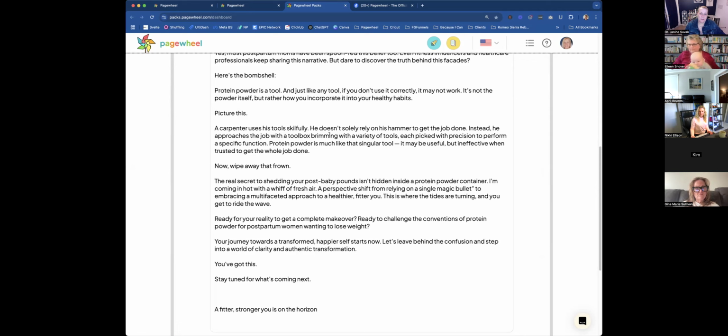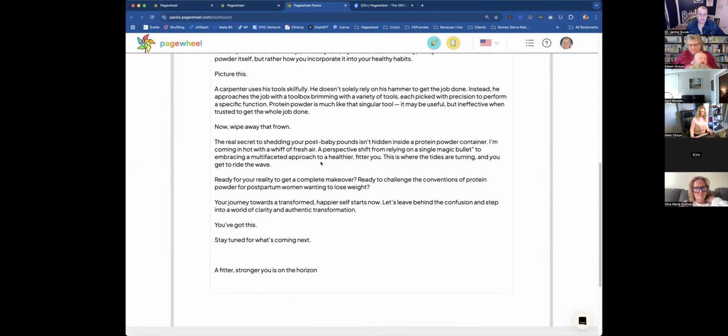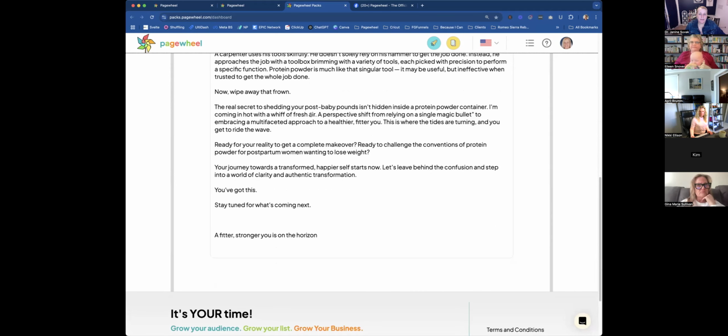Picture this, a carpenter uses his tools skillfully. It's like, might be useful, but it's ineffective when trusted to get the whole job done. Now wipe away that frown. The secret is inside. Relying on a single magic bullet.